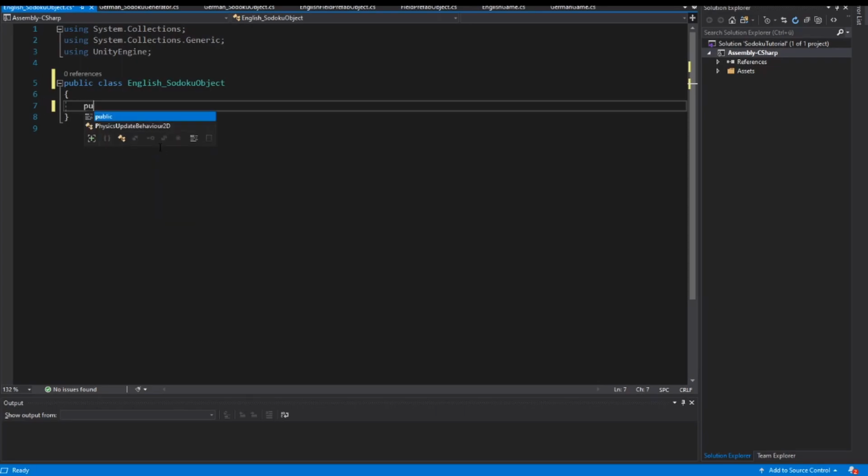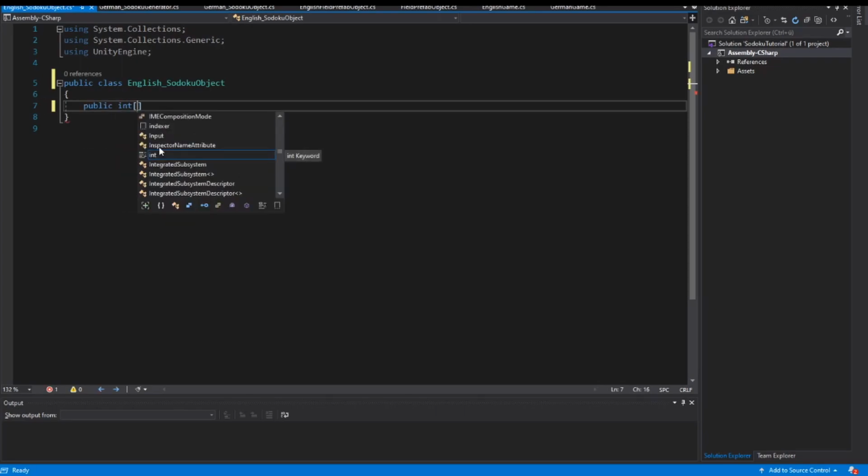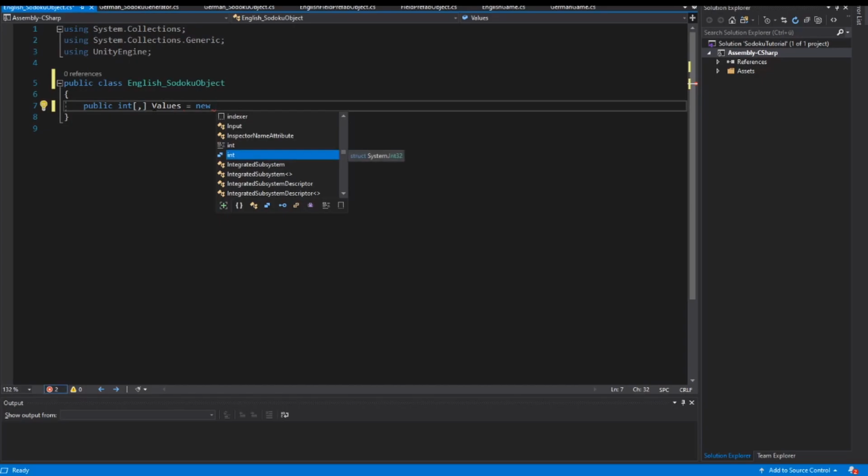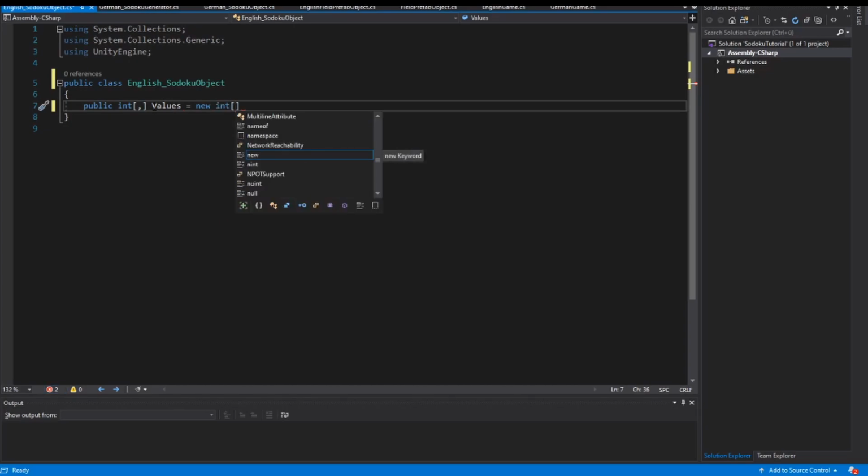So for that I create a public property which is an integer with two dimensions. I call this integer values, and I also instantiate these integers. So I have two dimensions. One dimension is for the row and one dimension is for the column.